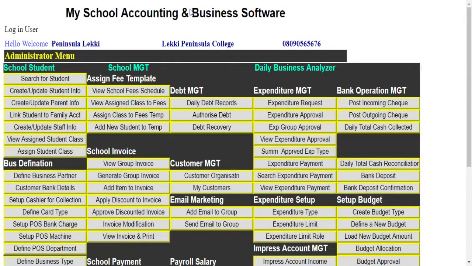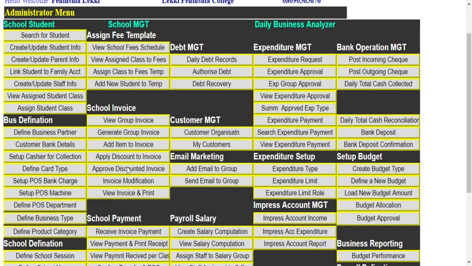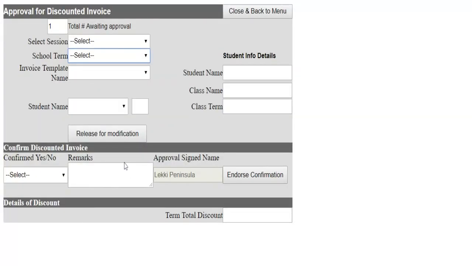Then let's look at the approval interface for discount items. Okay, so this is approval item. You see number 1 here. It means that for this particular school that we're using for demonstration, there is a scholarship that was applied for and is waiting for approval for a particular student. So you pick a term, and then you pick a class. When you pick, you see that one student, Promise Theophilus, has been waiting for approval.